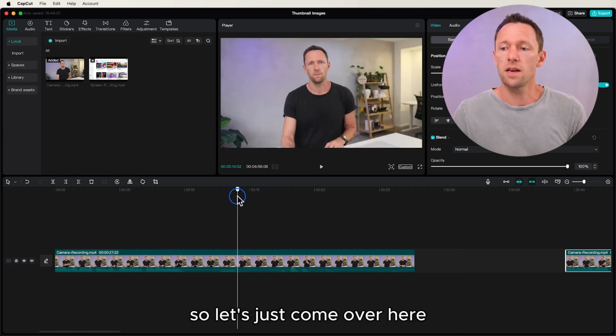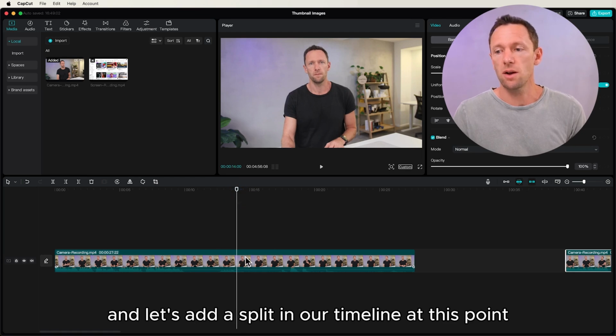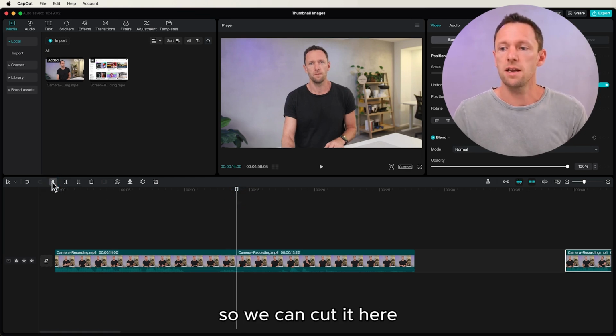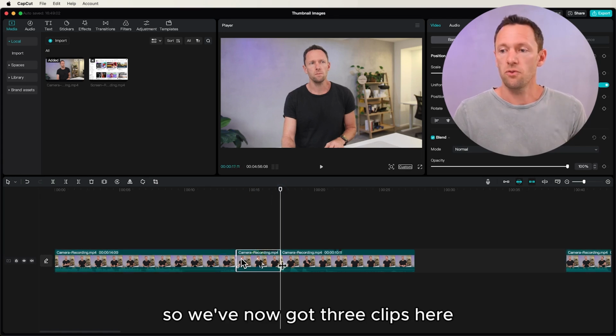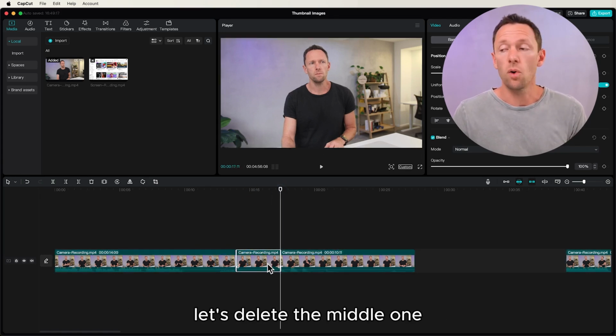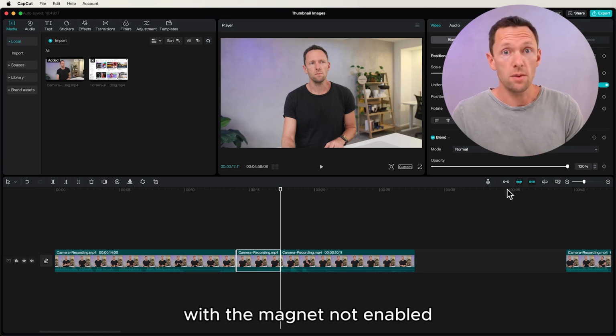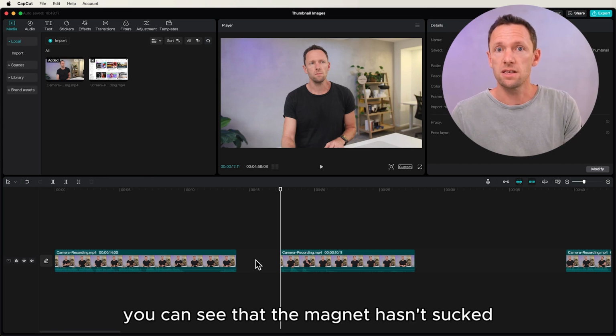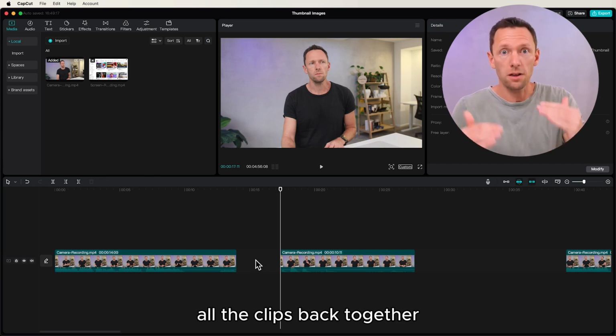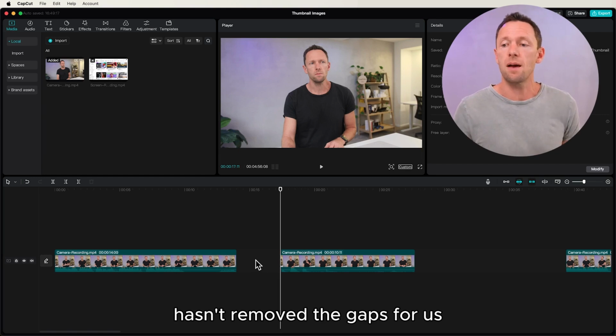So let's just come over here and add a split in our timeline at this point. So we can cut it here, and let's come across and add another cut about here. So we've now got 3 clips here. Let's delete the middle one with the magnet not enabled. So magnet's not on. I'm going to press delete here to delete that. You can see that the magnet hasn't sucked all the clips back together. It hasn't removed the gaps for us.